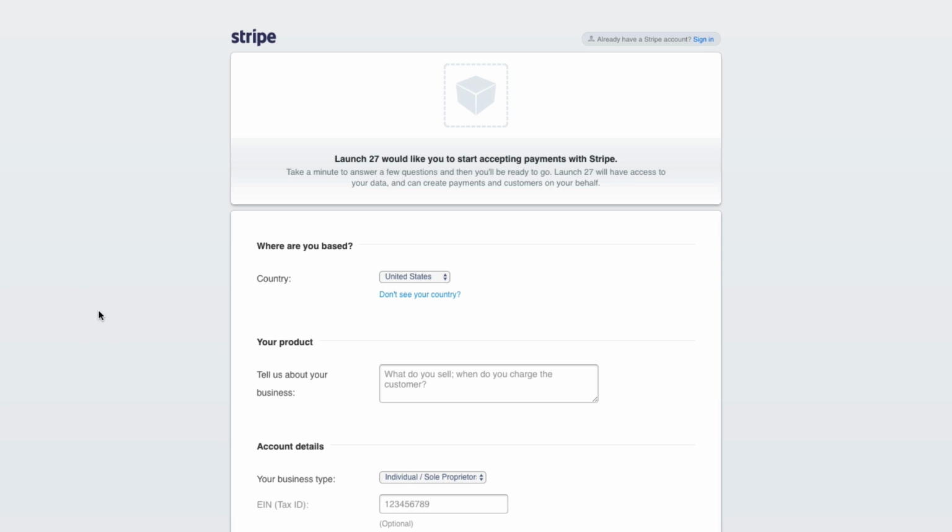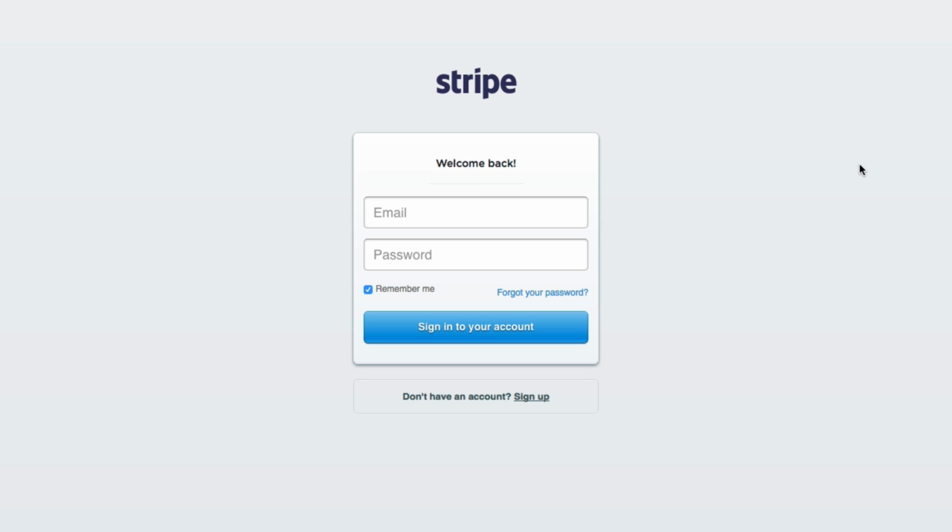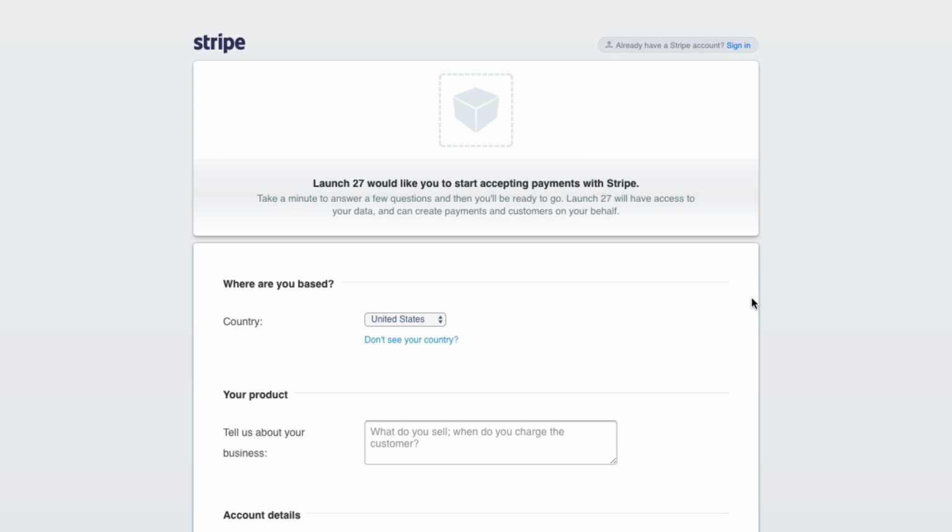So it first takes you to a sign up page. This is for people that don't have a Stripe account right now. If you do have an existing Stripe account, you can click on this sign in link right here. And you're taken to a sign in page where you can enter in your existing account information. But I want to go back to that sign up page to explain what information you need to fill out.